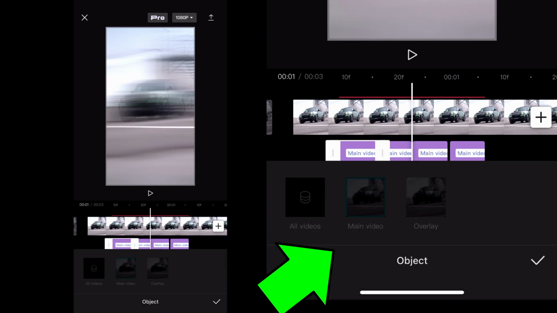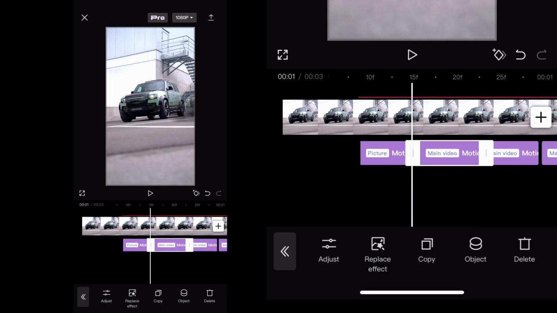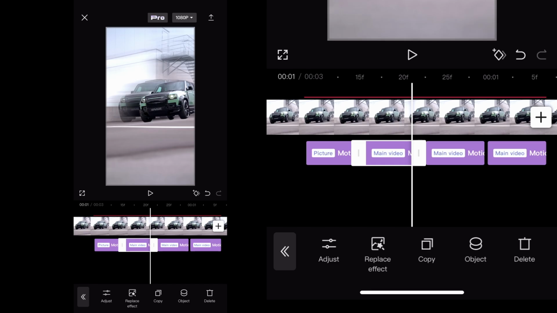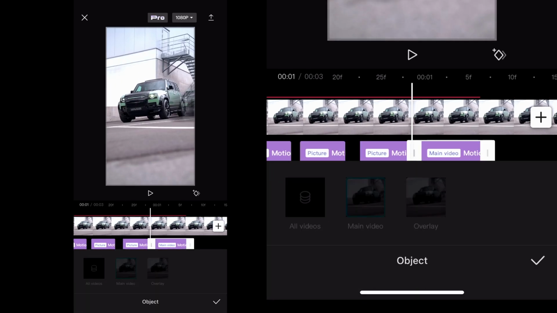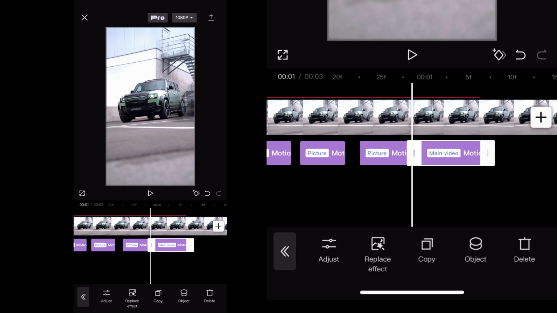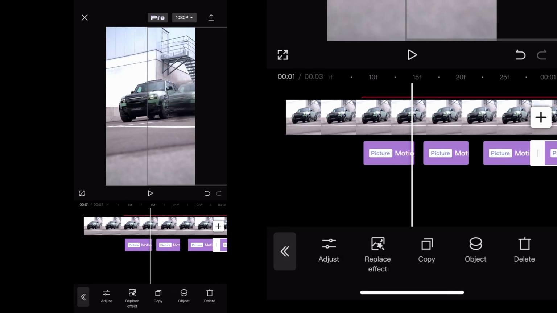If everything is black just like here, just shorten the motion blur, try again and tap Overlay. Repeat this process for all the motion blur clips. So if it's black, you shorten the clip, you tap Object and choose Overlay. Then we should end up with something like this.